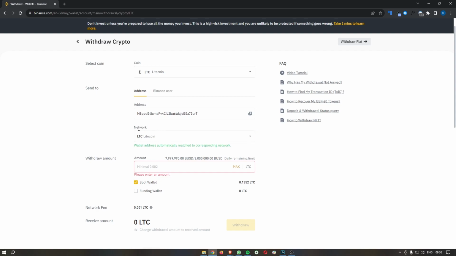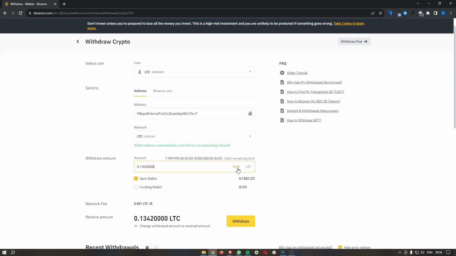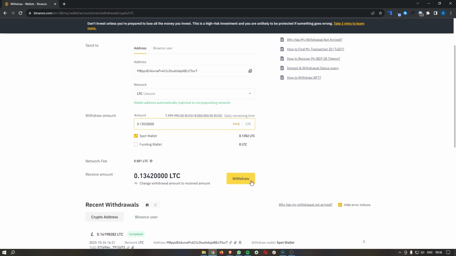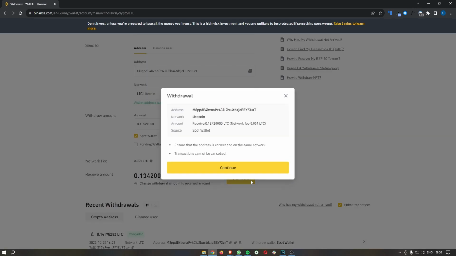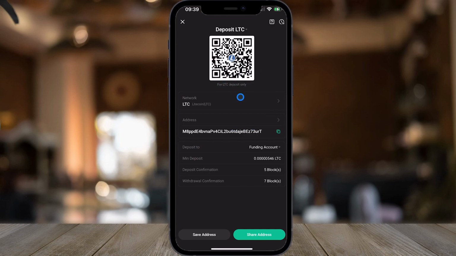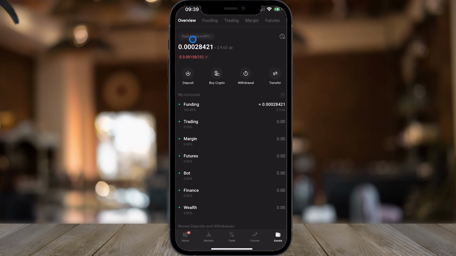This is automatically going to update to the Litecoin network. And then all I need to do is choose the amount of cryptocurrency that I would like to send. Once that is selected, I'm just going to click on withdraw right here. Click on continue. As you can see, my withdrawal request is now submitted, and this Litecoin is now going to be transferred over to my KuCoin Litecoin wallet. Now I am back on the KuCoin app, and this is probably going to take around 20 minutes to actually load into my account and transfer across. So let's continue with the tutorial until that comes through.